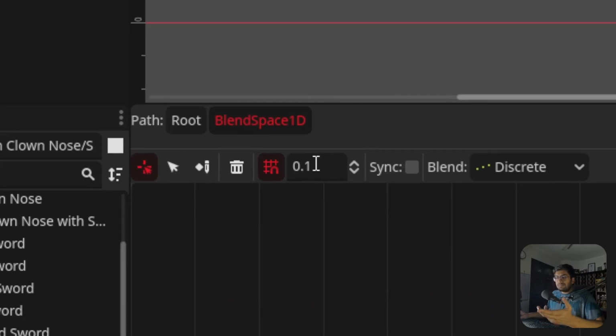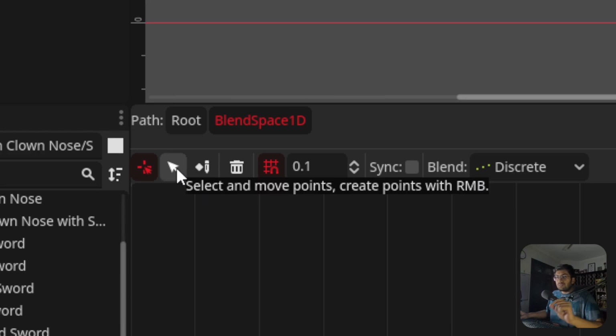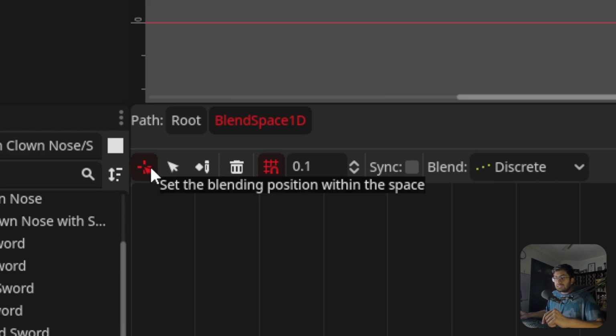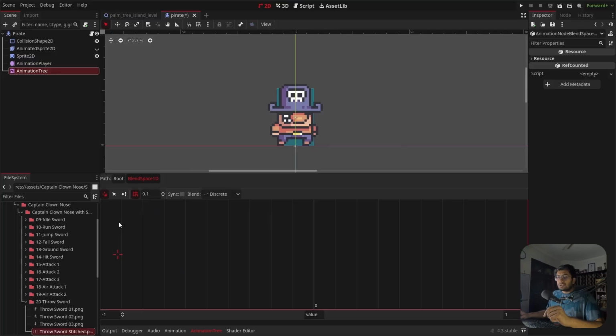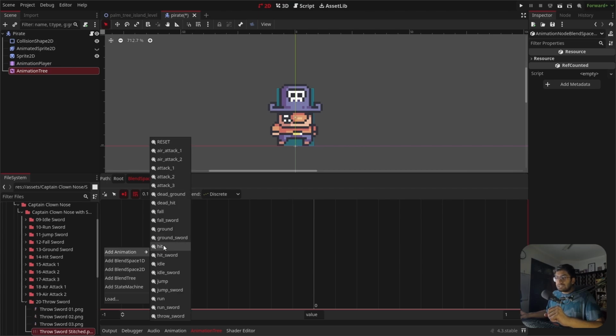So this is point 1, good for us, and this is for creating points, this is for moving points, and this is set the blending position within the space. Okay, so what I'll do is click on this create points, and on the leftmost side I would just click here, left button, and I would do is add animation.